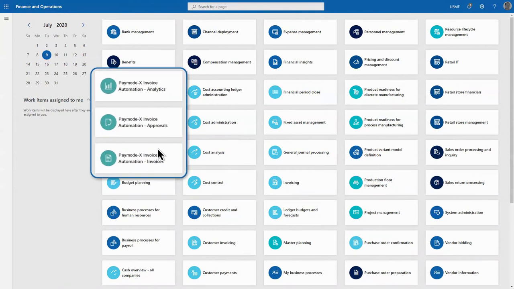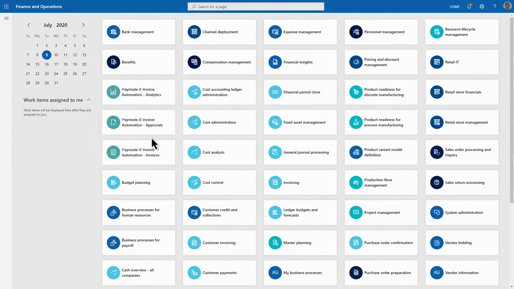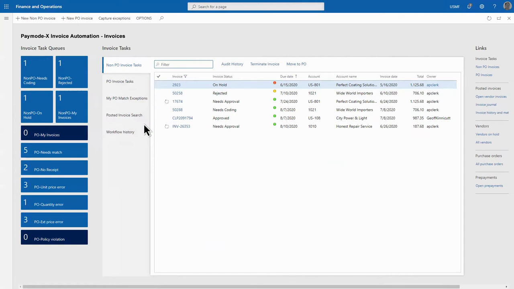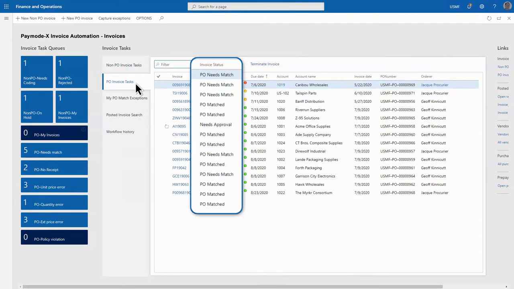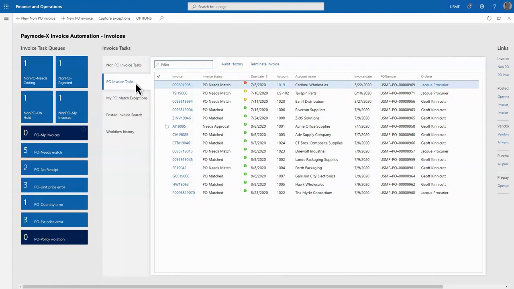Transactions then appear in Paymode-X workspaces that extend the value of Dynamics 365 to further automate the workflow process and provide instant visibility into status details. PO-based invoices can be matched automatically in accordance with your Dynamics 365 matching policies.